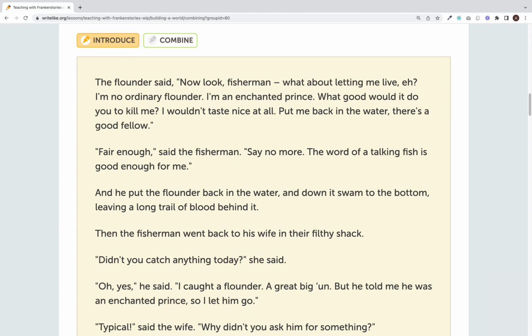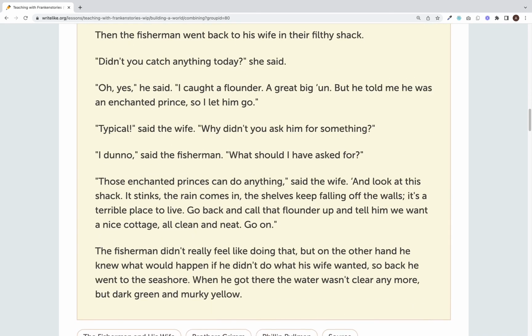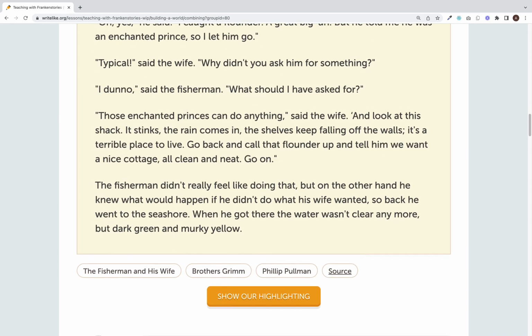In the introducing story elements lesson, we looked at the opening of the fisherman and his wife. Here we're going to look at the action that follows and mark out where existing story elements are combined, as well as anywhere that a new story element is introduced. So you might like to pause this video and have a read or go over to the page on Teaching with Frankenstories and try to filter out the language and the detail and just think about these story elements, these main game pieces, and how they relate to each other.